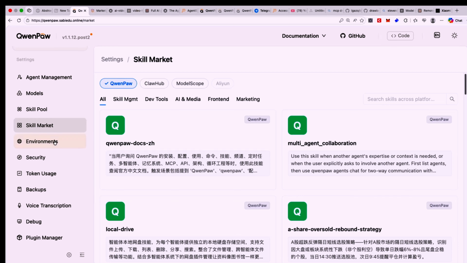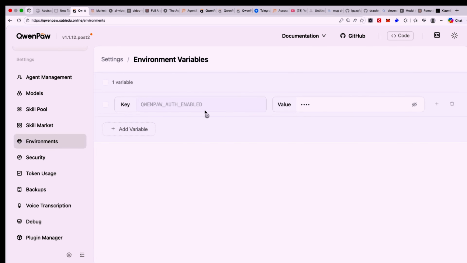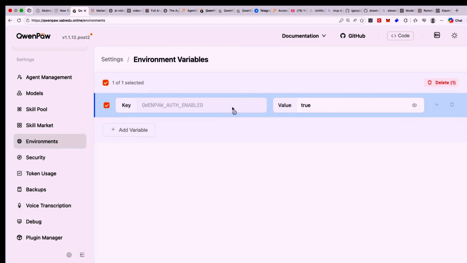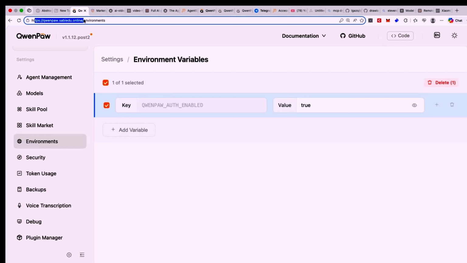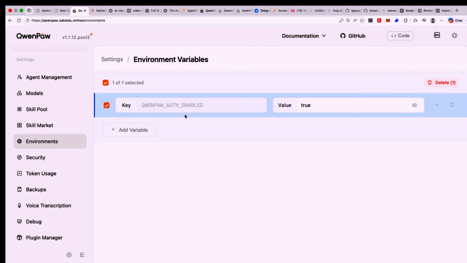So that's it. When you talk about environment, here is where you set environment variables. For example, here you see QwenPaw auth enable. If I tick this one, it is set to true. That's why each time you try to log in, if you copy this URL now on your own environment, you will not be able to have access to it. It's hosted on the internet, but you won't have access because I have set QwenPaw auth enable to true. When you set this one to true, each time you want to access QwenPaw, you will need to log in with your username and password.